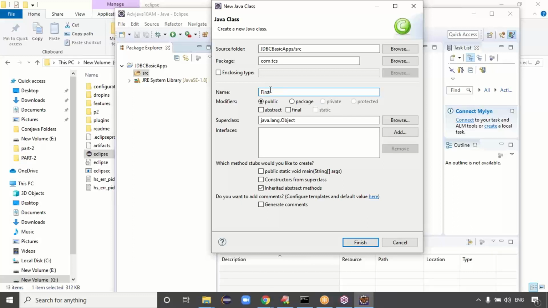Give it as JDBC connection, sir. JDBC connection. JDBC example 1. Yes, sir. Guys, give me some proper meaningful name. JDBC connector. Give it as JDBC connector. JDBC connection test.